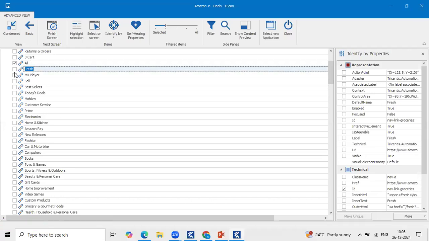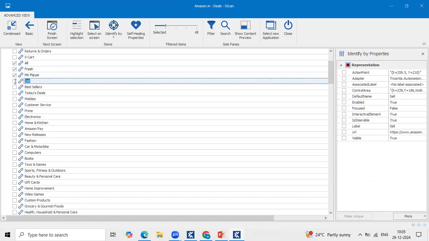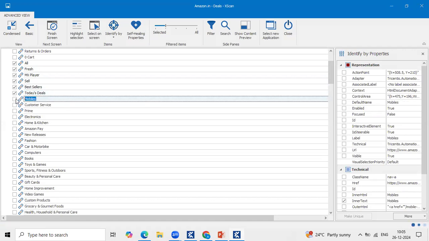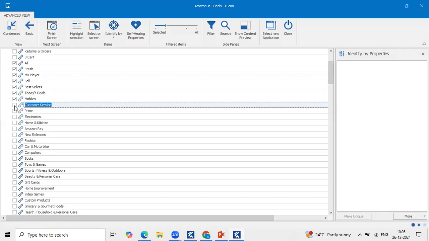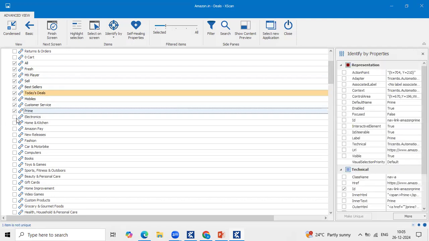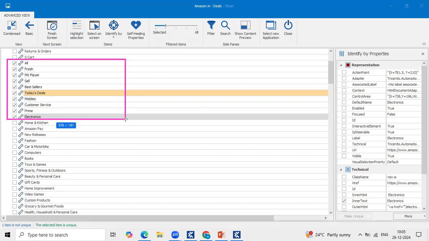Simply go to the second control and select the respective checkboxes. Even fresh is also unique. MX player, sell, best seller, today's deals, mobiles, customer service, prime, and electronics. As per my test case flow of execution, I want only these controls. That is the reason I selected these controls.